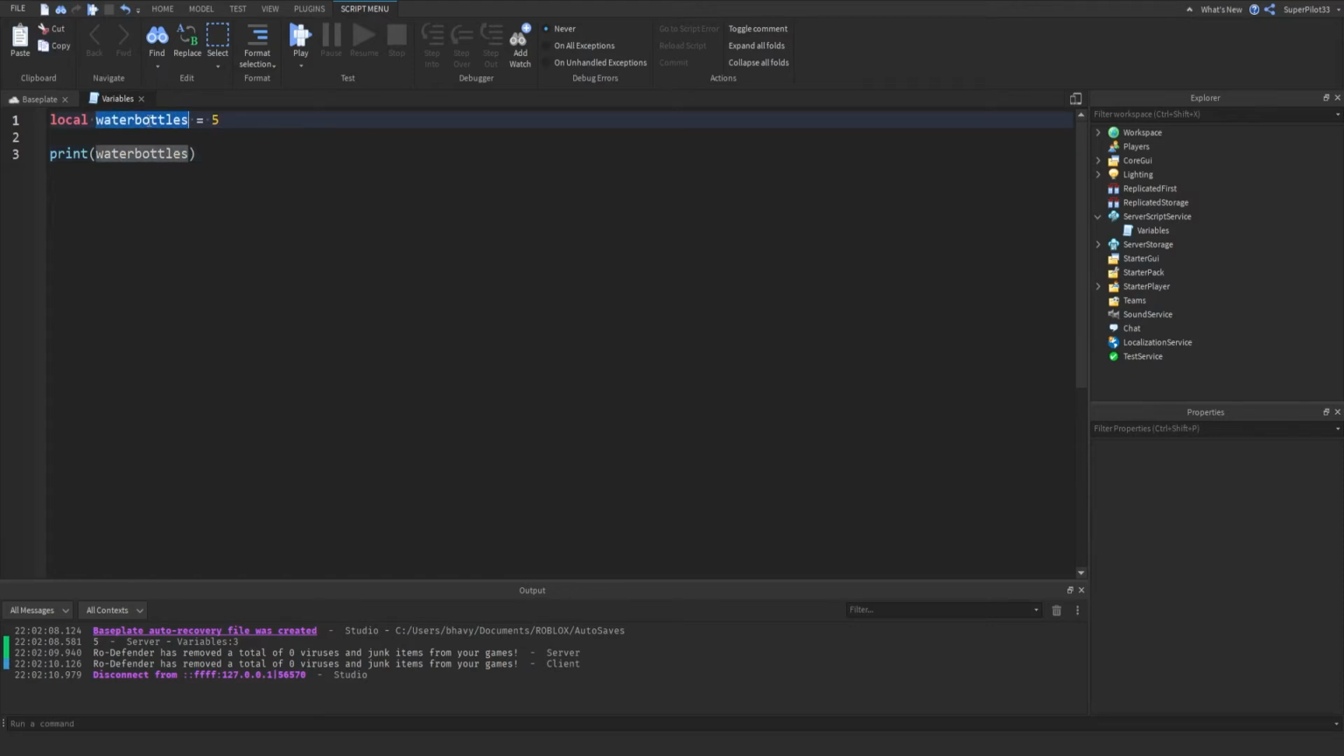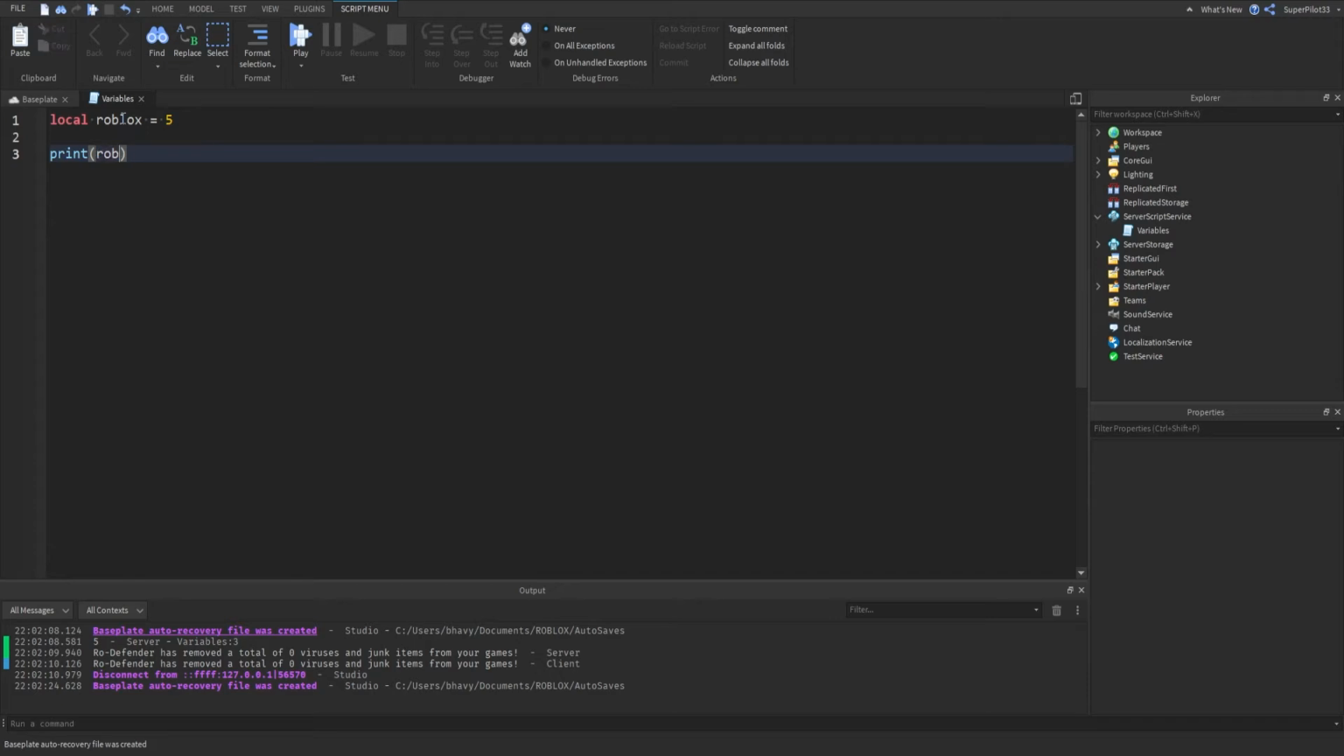Obviously, this could be anything like Roblox, and obviously this will have a red underline, and if you hover over it, it'll say unknown global water bottles. That just means the script is telling you that it doesn't know what water bottles means. So since I've changed the variable name to Roblox, I need to do that here as well. And now there's no underline because the script knows what Roblox means.